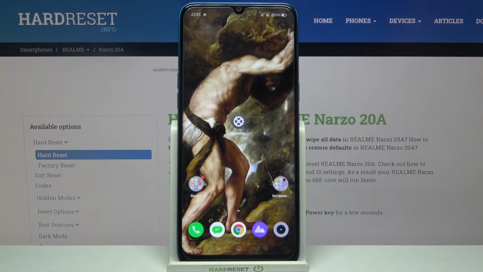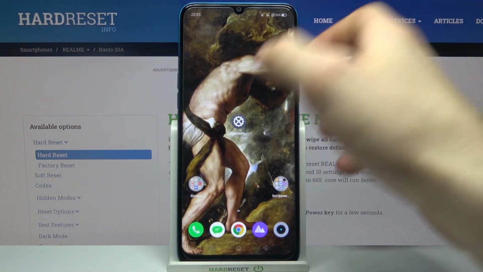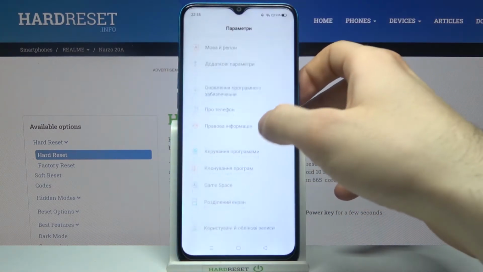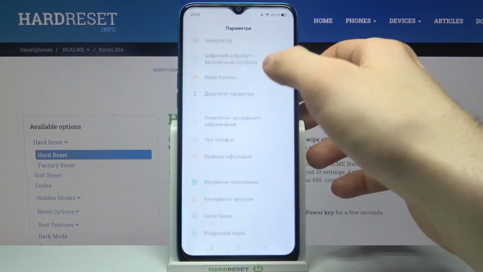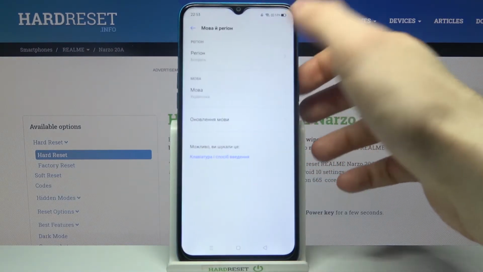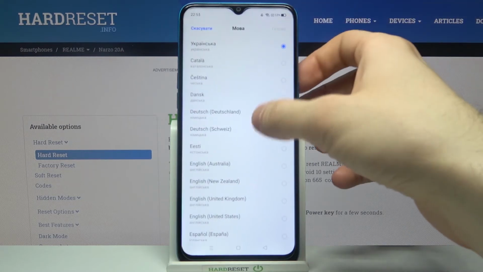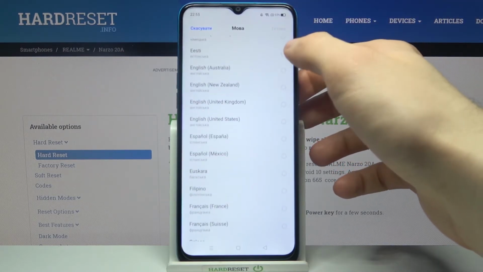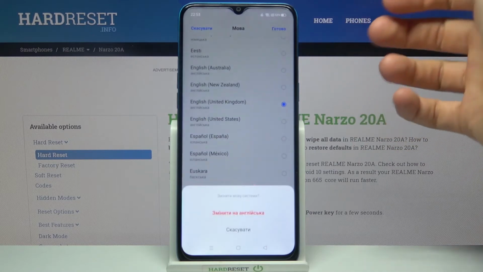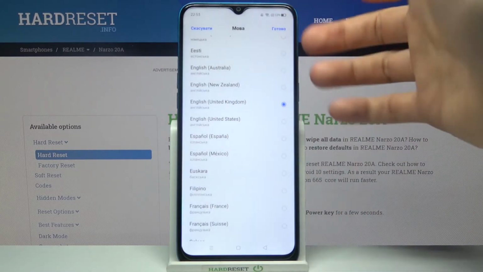If you want to change it back to English, just go to the parametry, then to the Mova i region, then Mova, and here you have to select English, and then tap Готово. Змінити на англійська.